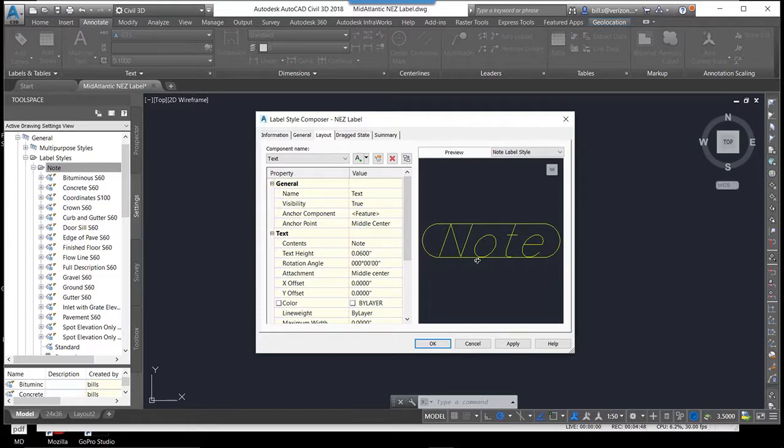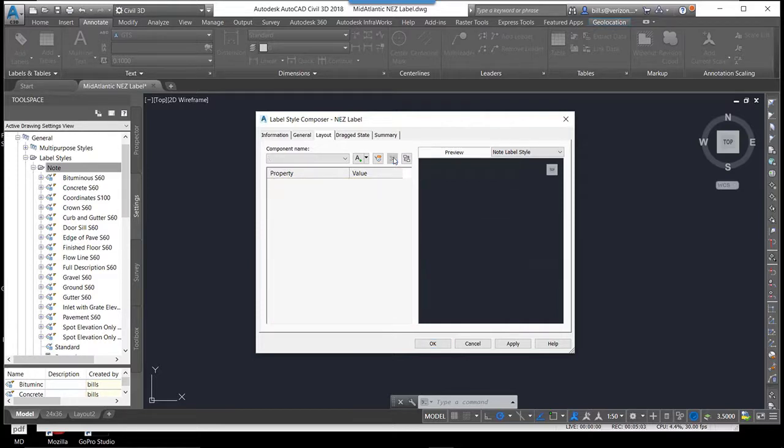This note with the border on it is a standard note style that comes in the AutoCAD when you install it. We don't want that. We want to kill it with the big X. Goodbye. This drop-down arrow shows you what objects you can use to create the label style. You can use them all or just one. We're going with just text to keep it simple.